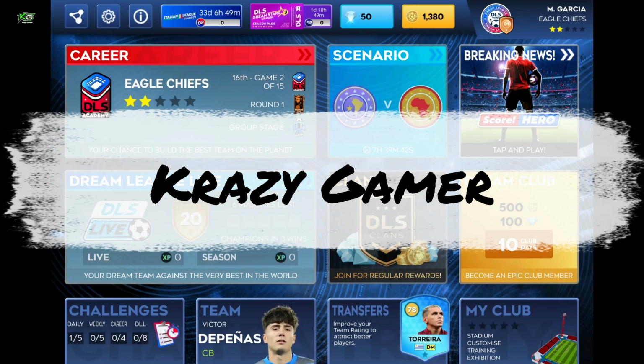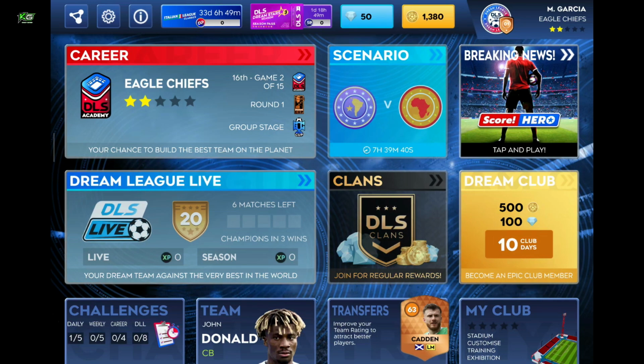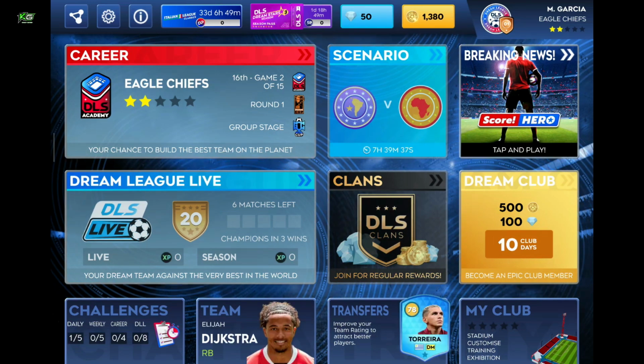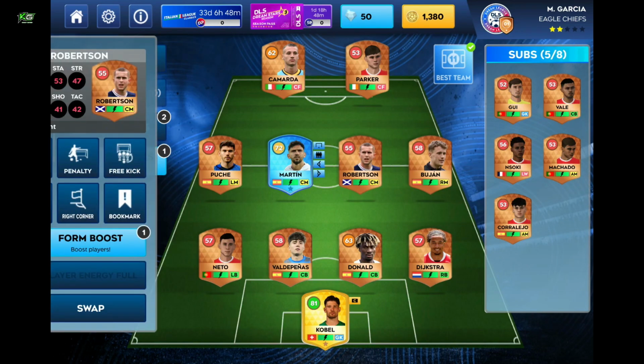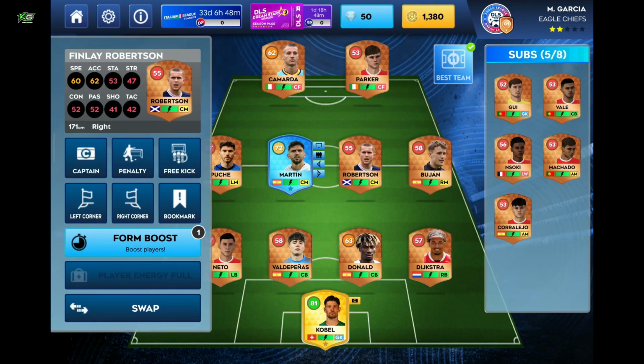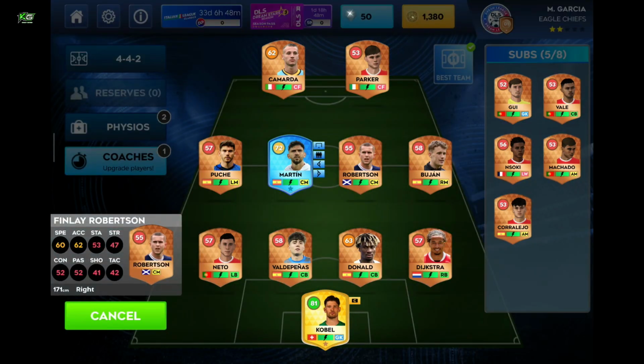If you're trying to swap players in Dream League Soccer, first of all, open the game on your device. Once you're inside this page, select any player you want to swap and then on the left hand side menu, you'll see a swap button. Tap on it. Now choose a replacement player.